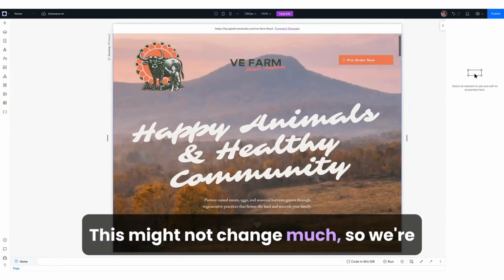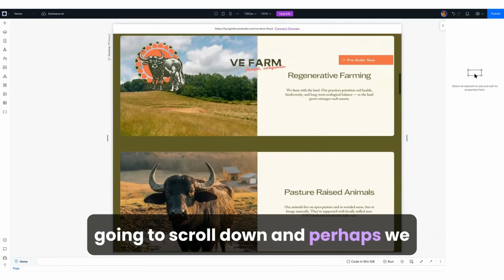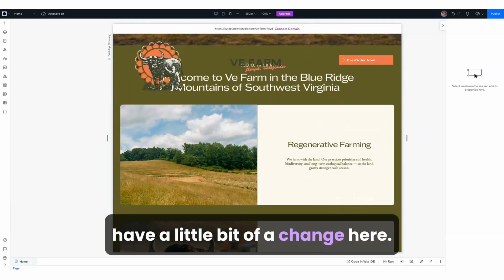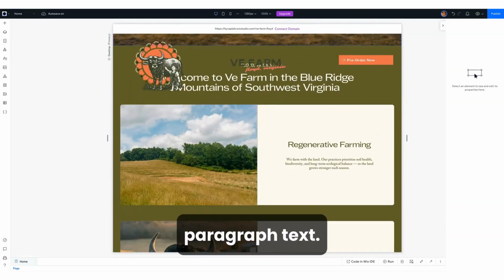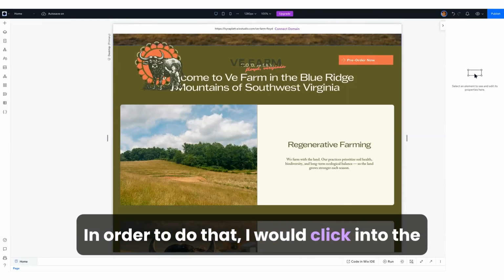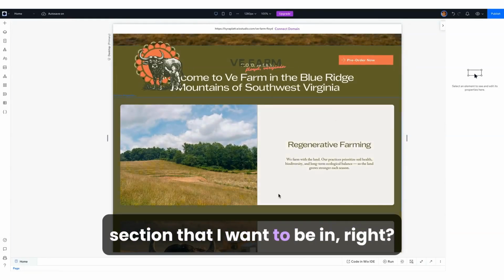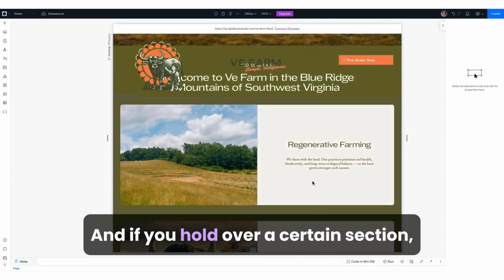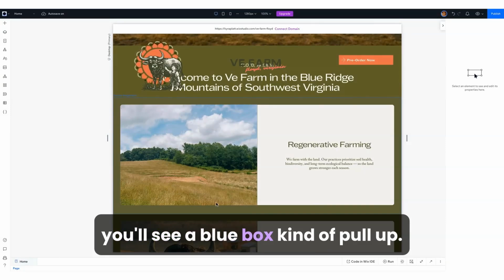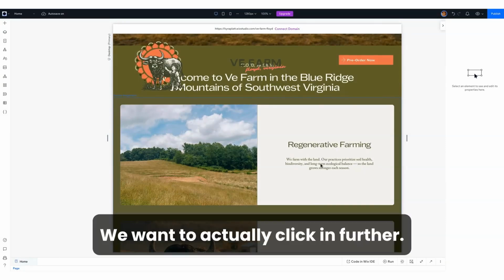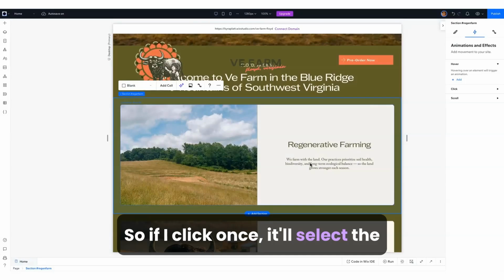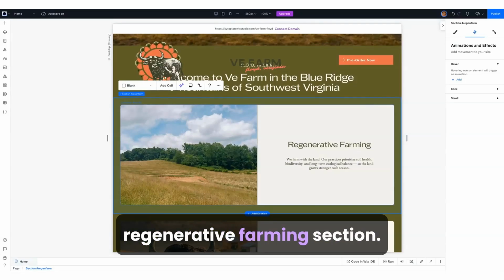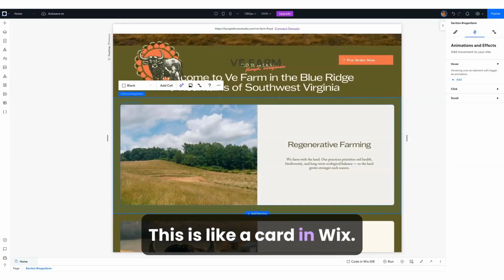This might not change much, so we're going to scroll down and perhaps we have a little bit of a change here. And what we want to change is this paragraph text. In order to do that, I would click into the section that I want to be in, right? And if you hold over a certain section, you'll see a blue box kind of pull up. We want to actually click in further. So if I click once, it'll select the regenerative farming section. This is like a card in Wix.